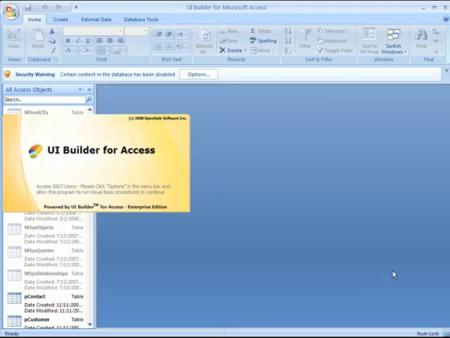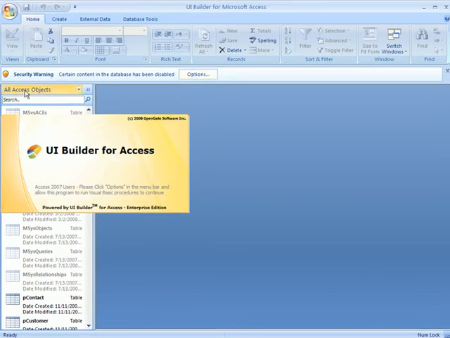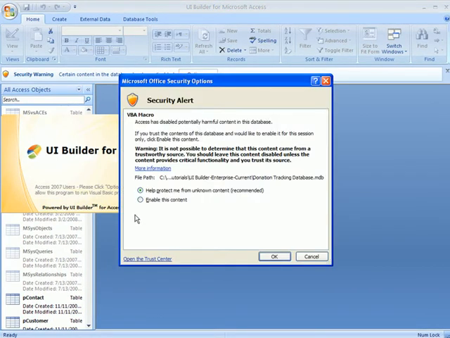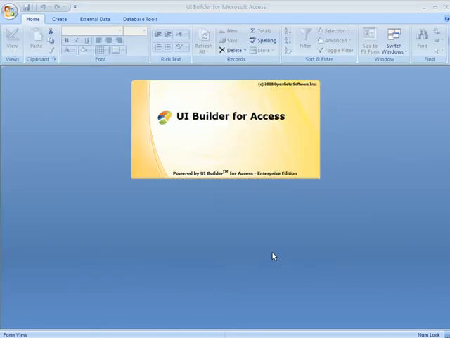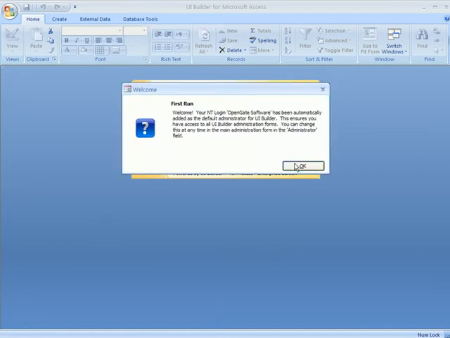Now the first thing you're going to notice is in Access 2007 you've got a security warning at the top. You want to always enable the content. You can also add a folder to the trusted locations, and if you do that you'll never get this warning again for this database. Now we'll see the startup screen here. If you're using the Enterprise Edition, it's going to notify you that your username has been added as the default user.